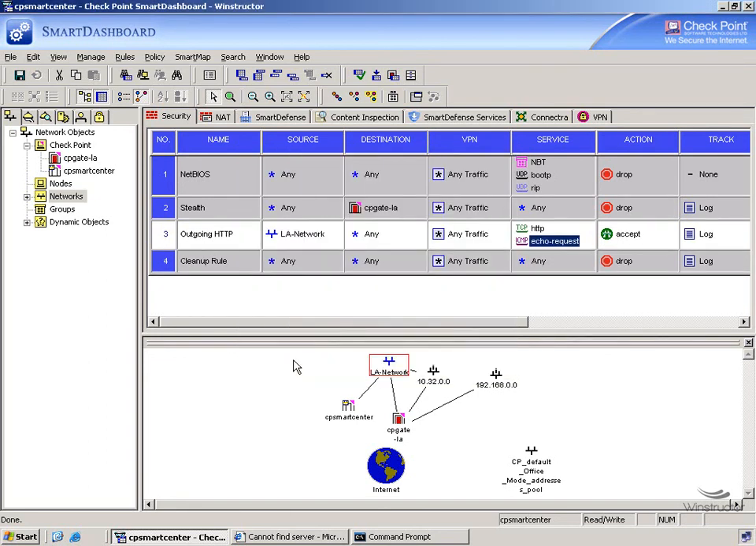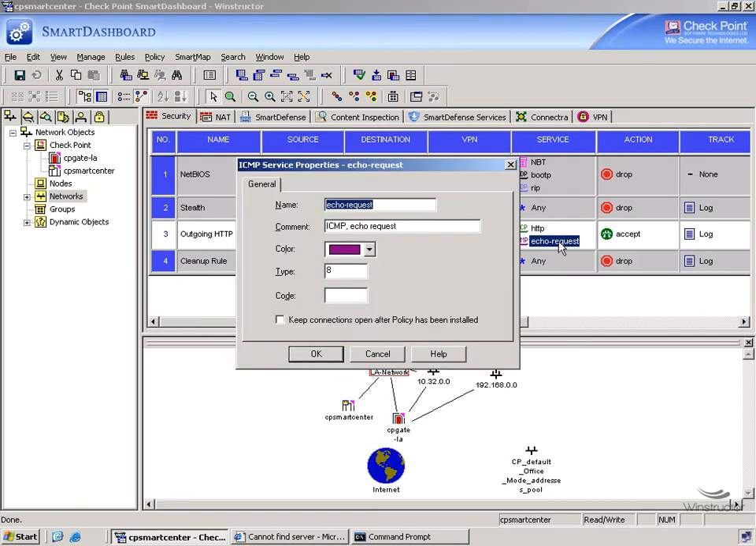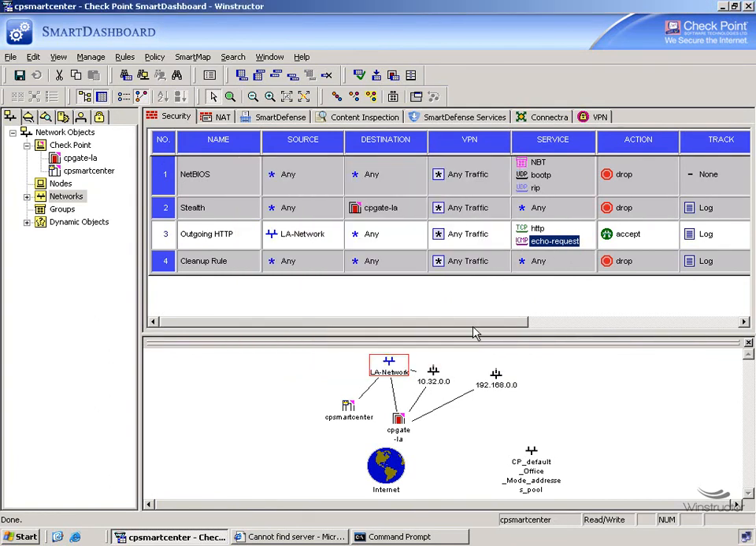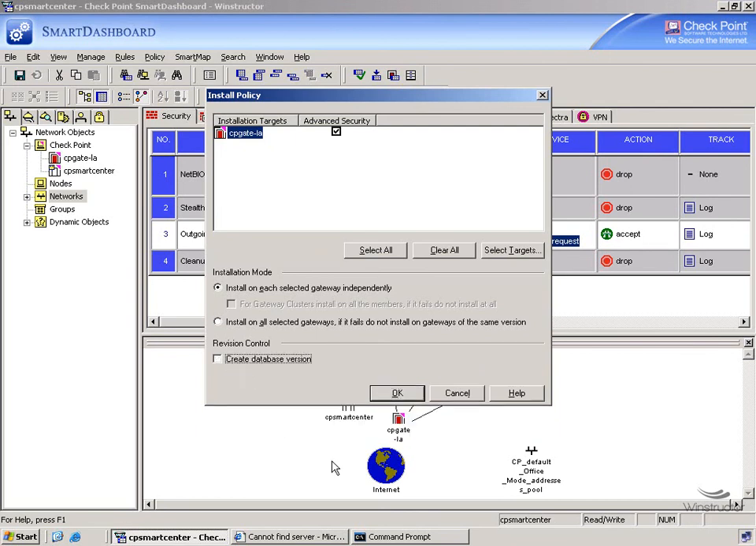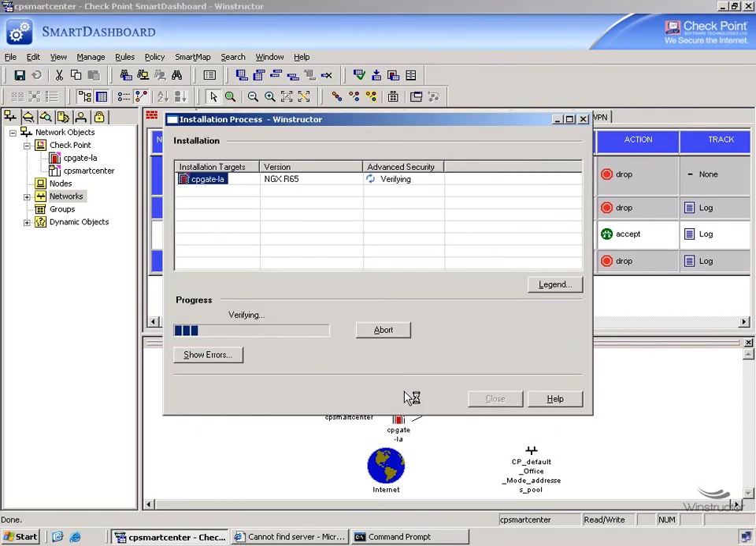And for those of you that are familiar with pinging, you'll know that an echo request uses the type 8 field. If we double click on echo request, you'll see it set to type 8. So we'll click OK, and we're going to save this policy by clicking on the save icon, and then we're going to apply the policy. So we'll click install. This time I won't create a database version, I'll just click OK. And again, I'm going to pause the video here for the moment, and we'll come back once this policy has been installed on our gateway.